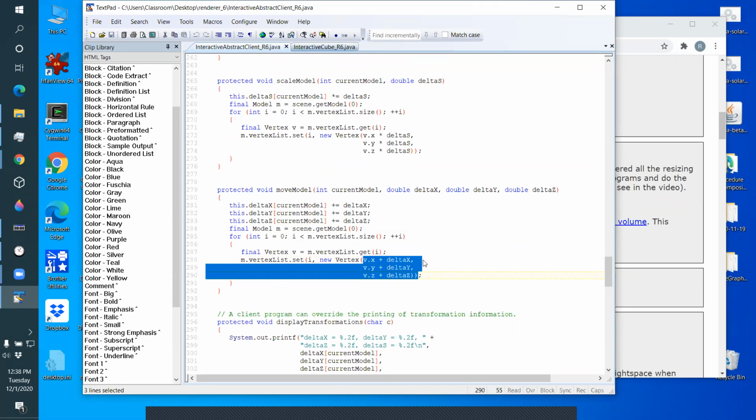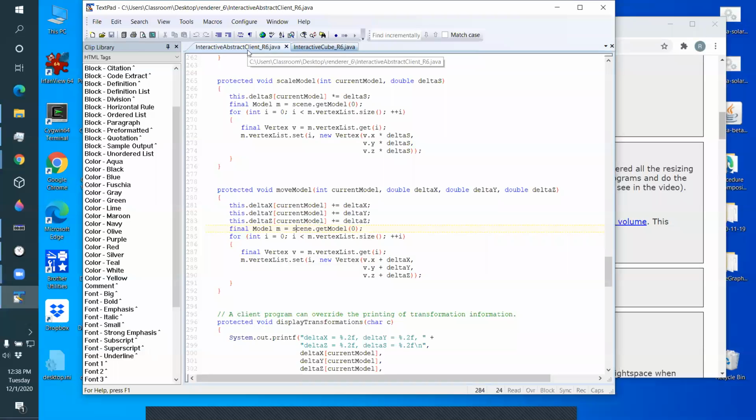And this is what we're trying to avoid doing. We don't want to have to write code that reaches into an object and moves all the vertices in the object. So we want to do something that's easier to work with.